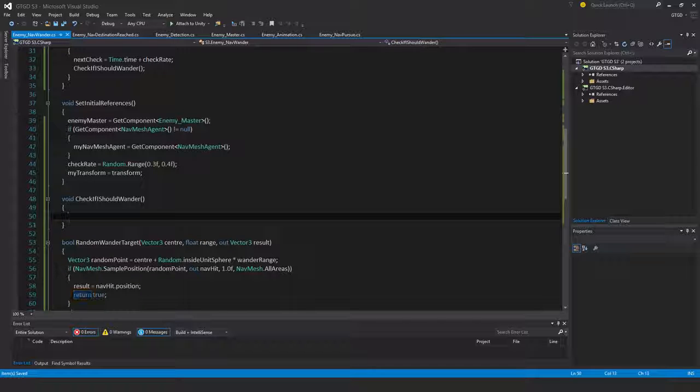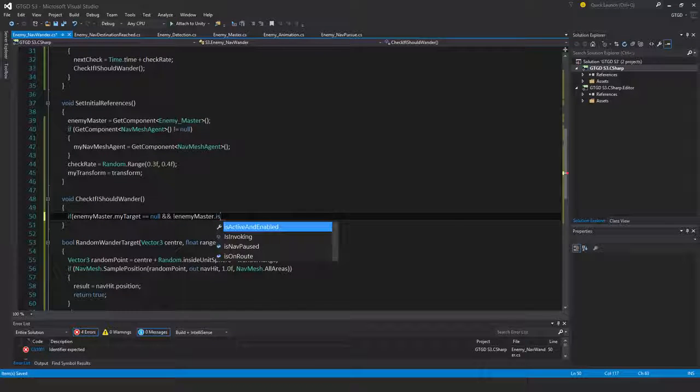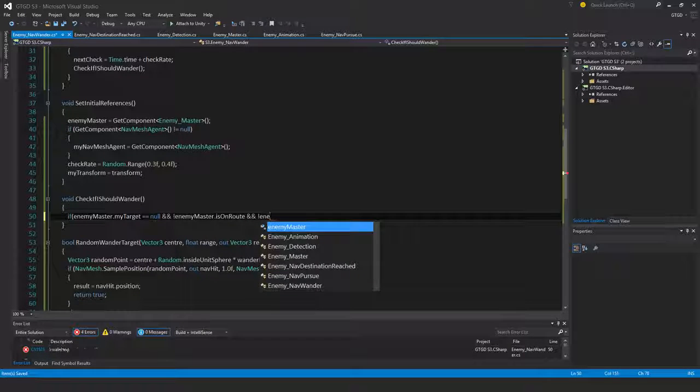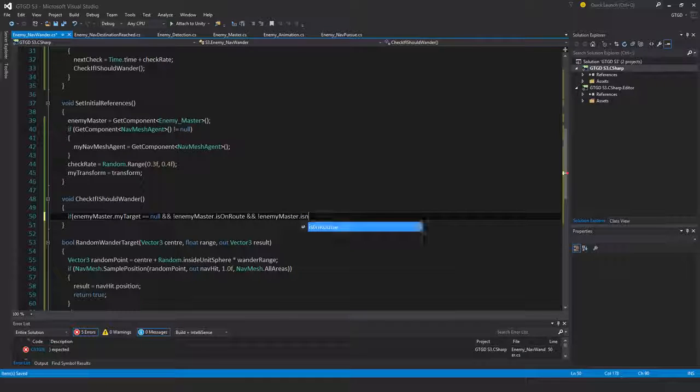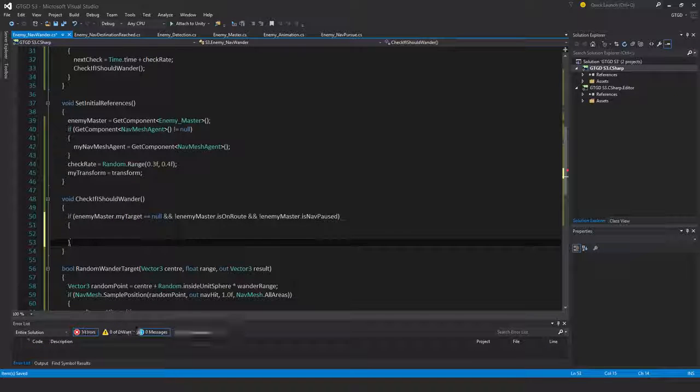So when should the enemy wander? They should wander if enemy master.myTarget is equal to null. If they don't have a target, then this is the time to be wandering about. But not only that, they shouldn't also be en route somewhere. So enemy master.isEnRoute, and they shouldn't be paused because of getting hit or whatever other reason, so isNavPaused. If all of these conditions are okay, then that's when we can start wandering.